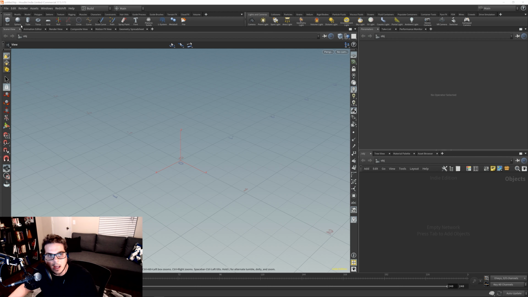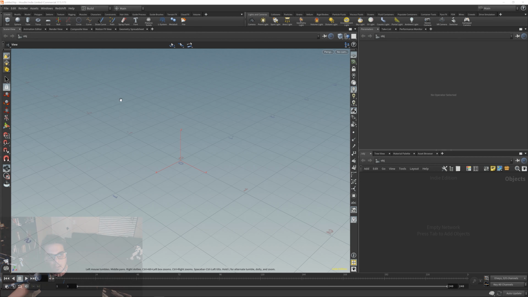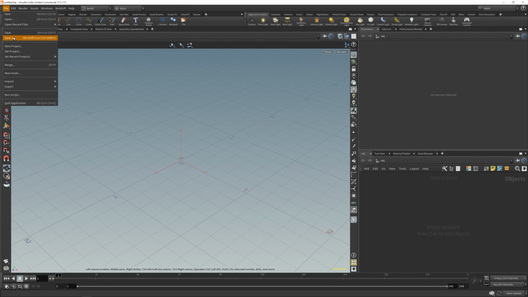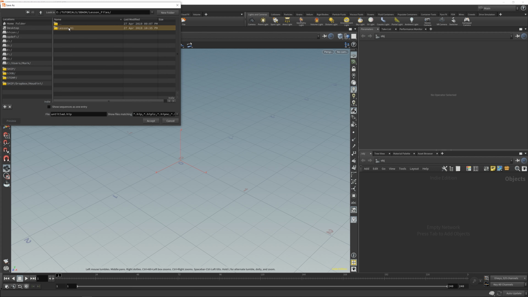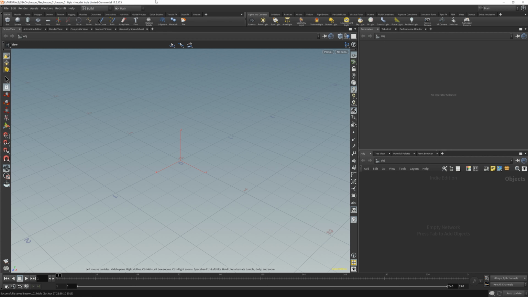You can see we've got a nice shelf full of things up top here. We've got a couple of windows here. So first things first, let's actually save our file. I'm going to say save as, and I'm going to navigate to our project folder, or lesson files, lesson 1, and I will save this as lesson_01.hip, accept.